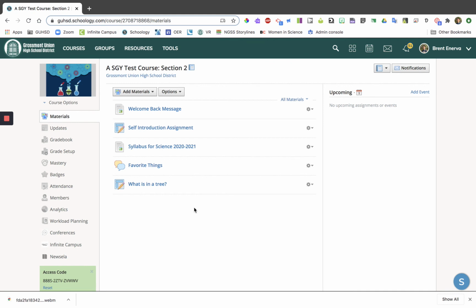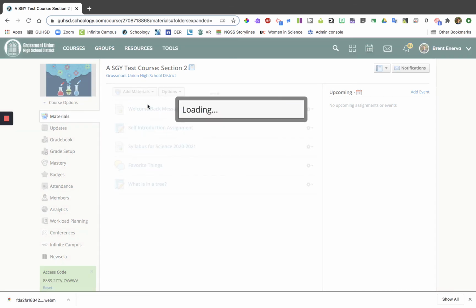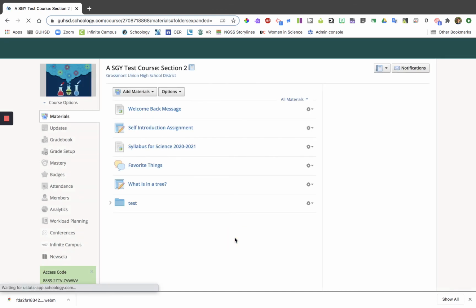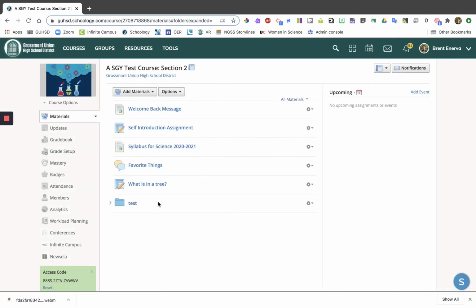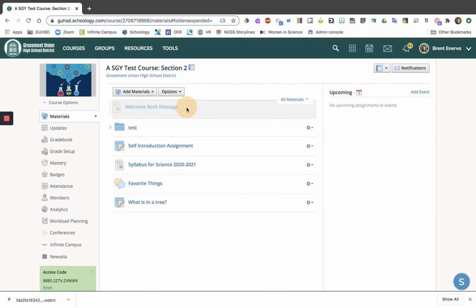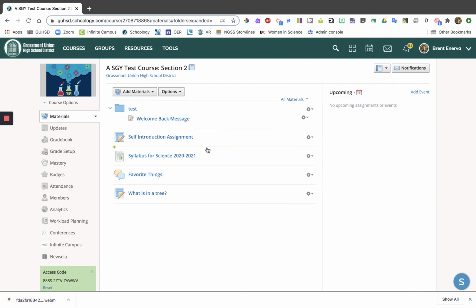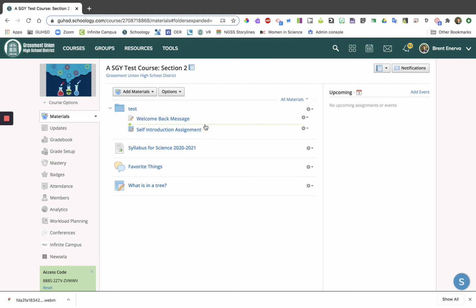It's very difficult to organize things in folders in Google Classroom, but luckily with Schoology, you can add materials, add a folder. I'm just going to quickly add one. Test folder, give it a color, create. Okay, and then if I wanted to start organizing it, you click and then you can drag, and then I can drag the welcome stuff into here. Kind of a little bit of finesse here, right? Click here, self-introduction, that's going to drag up here. Wait till the gray area tells you where to go.